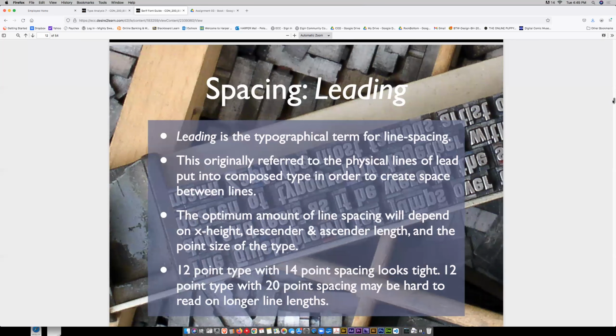All right, some additional spacing. Leading is the typographical term for line spacing, so literally the spacing in between lines of type. This originally referred to the physical lines of lead that were put into composed type in order to create space. So imagine old school typesetting. They would use lines of lead like spacers essentially in between those lines of type.